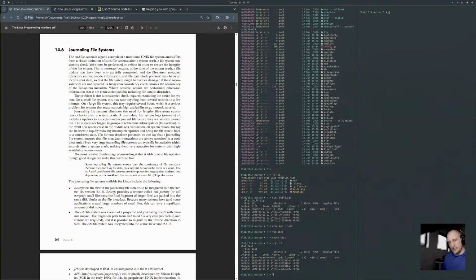The problem is that a consistency check requires examining the entire file system. On a small file system, this may take anything from several seconds to a few minutes. On large file systems, it may require several hours, which is a serious problem for systems that must maintain high availability, e.g. network servers. Journaling file systems eliminate the need for lengthy file system consistency checks after a system crash.